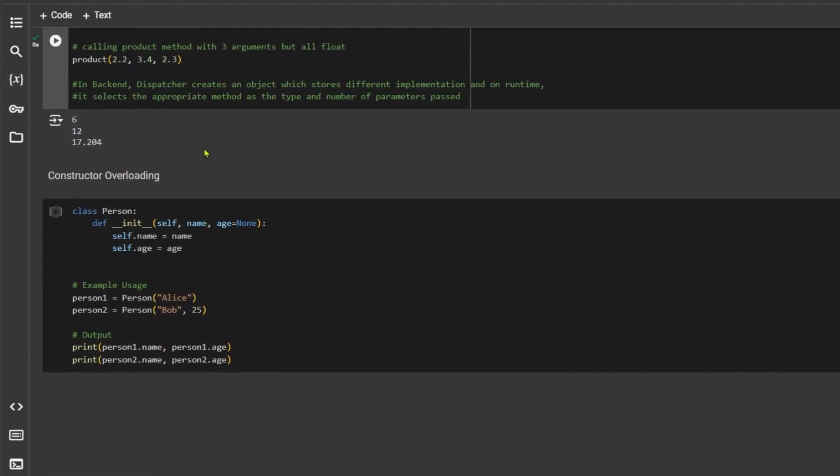Using method overloading, we have achieved polymorphism. Same as we could do it for methods, we can also do it for constructor overloading. One of the options is shown with the example of class Person. In the constructor, the name attribute is taken and the age attribute. However, the age attribute has been assigned None.